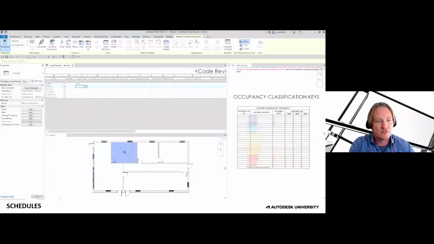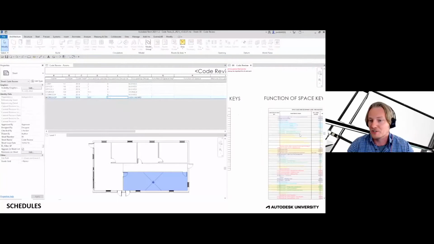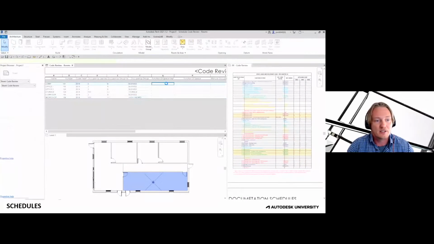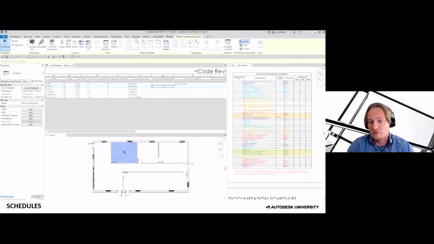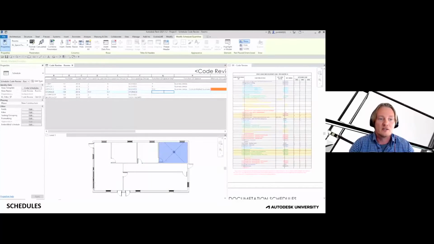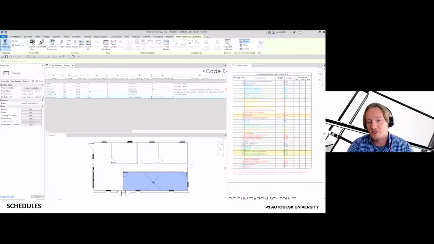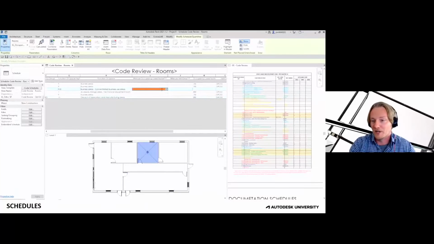So as you'll see in this video, once the user begins entering this information into the schedule, it will auto-generate the values based on first the IBC year that you selected. To help with this process, the schedule uses conditional formatting and colors to guide the user. For example, the code year turns green whenever an invalid year is entered. The manual occupancy load factor will turn orange whenever a manual value is required.